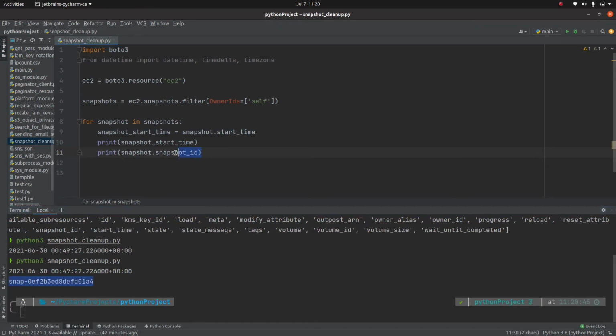I'm just showing you for the purpose of this demonstration. We don't need this. Okay. So we got these two values. The start time is important to us. Now what we need to do is calculate the current time, I mean today's date. As you can see, this snapshot is created on 30th of June and today is July 7.